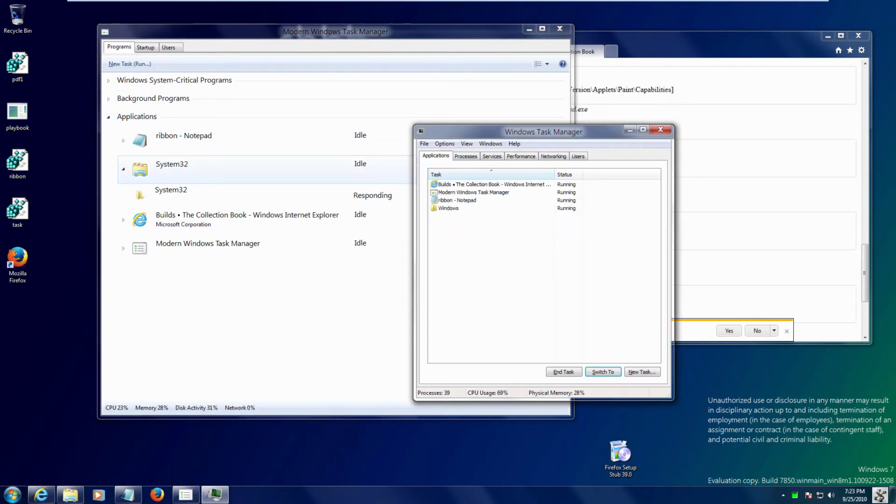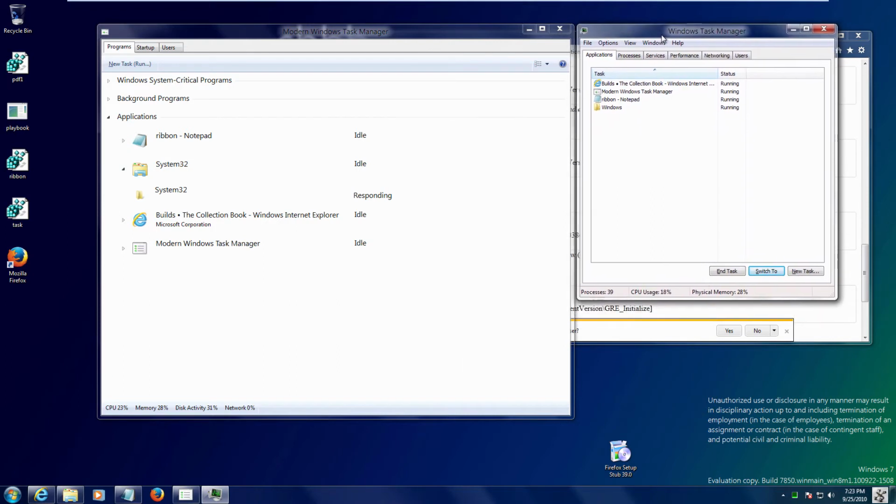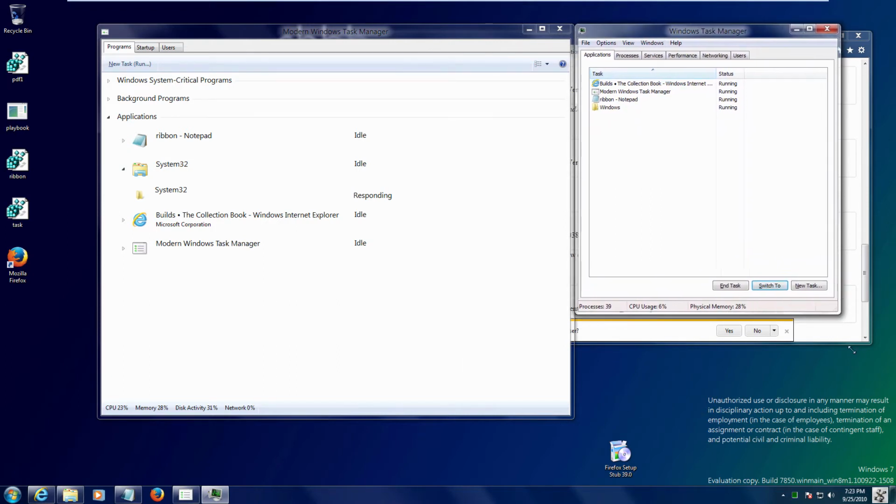I think we can still get to the old one. Yeah, we can still get to the old one here by pressing Control-Shift-Escape, and you can see how this looks.